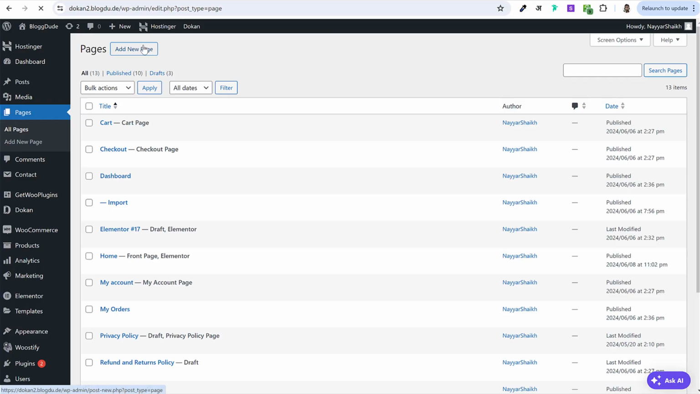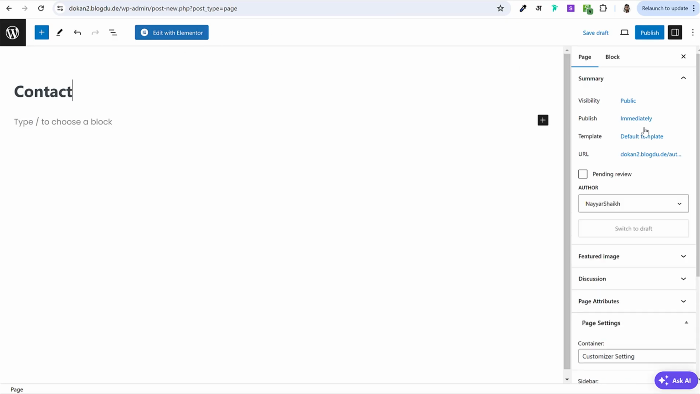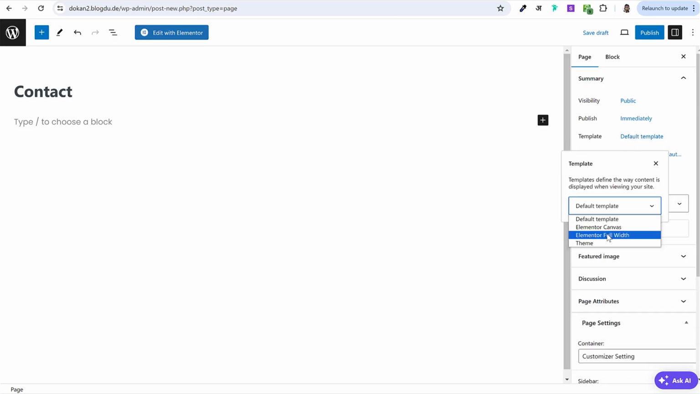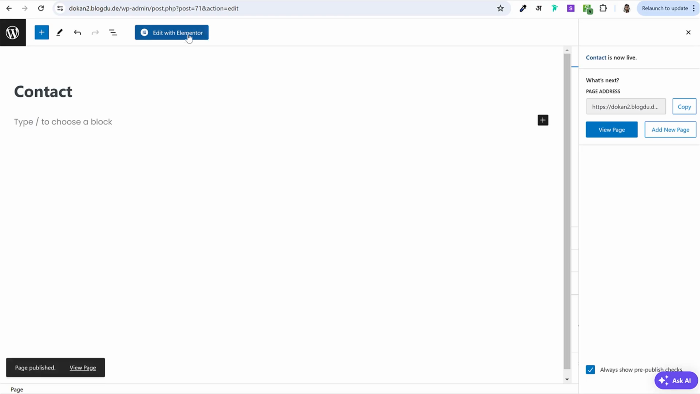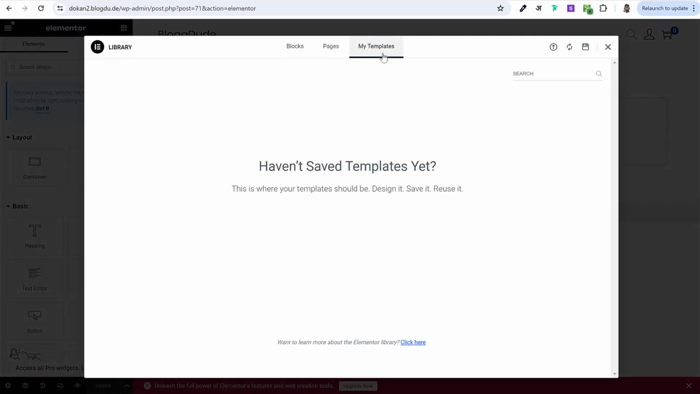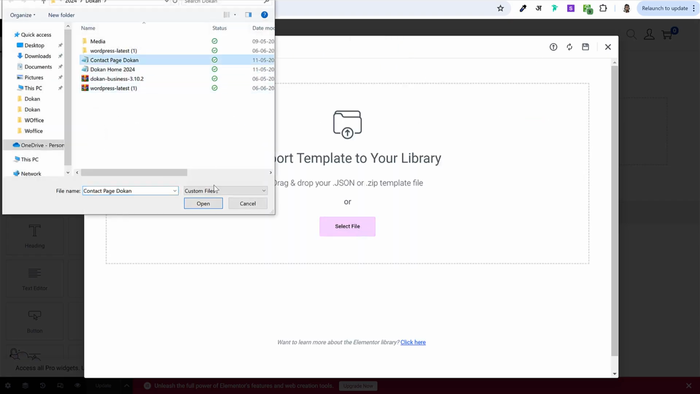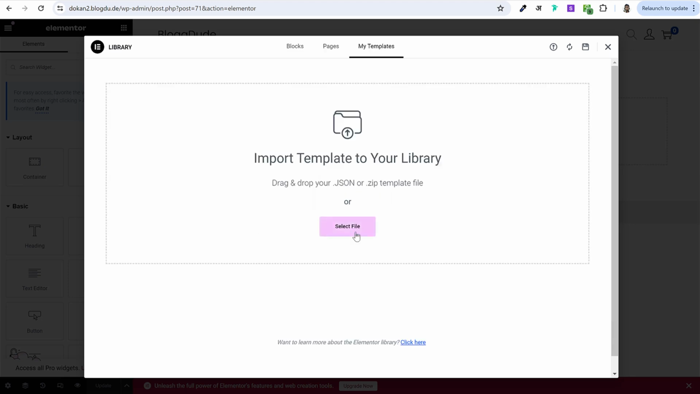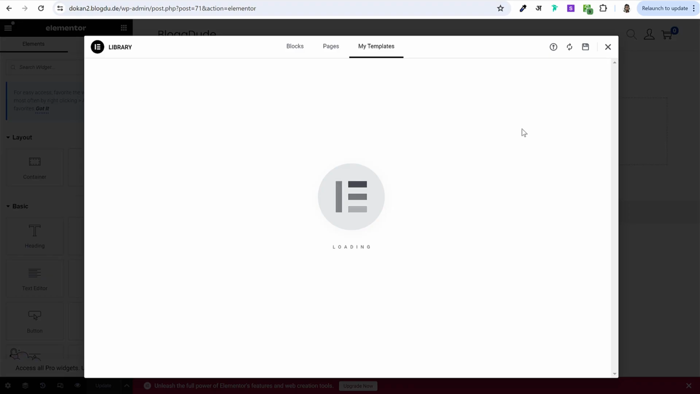Now let's click on add new page and create our contact page. So just give it a title of contact. Again, for this also change the template to Elementor full width and publish this page. Once you publish this page, same thing, click on this button, edit with Elementor. Now same thing, add template, go to my templates, import, select file. Now select this contact page, open it. And once it is installed, click on insert.